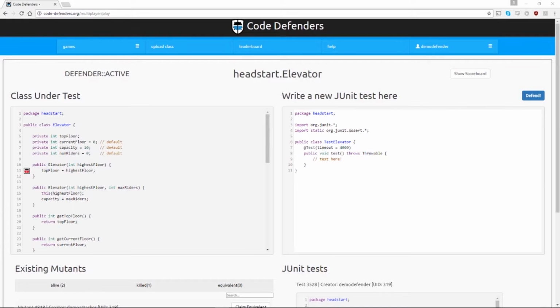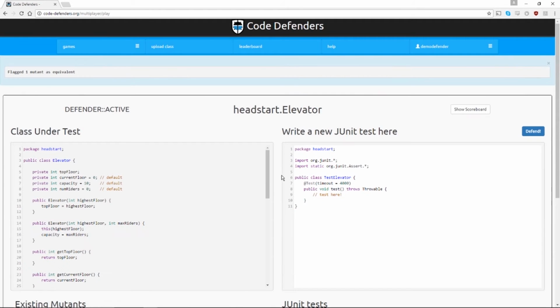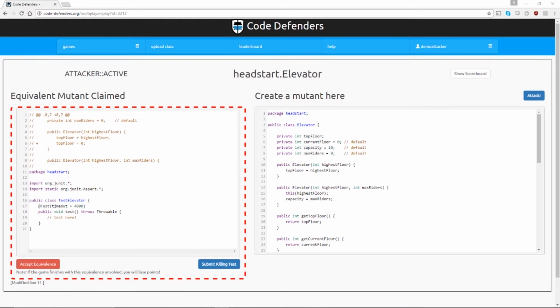If a defender believes that a mutant on a line is equivalent, they can flag it as equivalent by hovering over it and selecting Mark Line Equivalent. All mutants on this line are now marked as equivalent. It is now up to the attackers who had mutants on this line to prove that they are not equivalent to the original functionality of the class. They have to write a test that kills the mutant. If no killing test is submitted, then the mutant loses all of its points, and it is assumed equivalent.